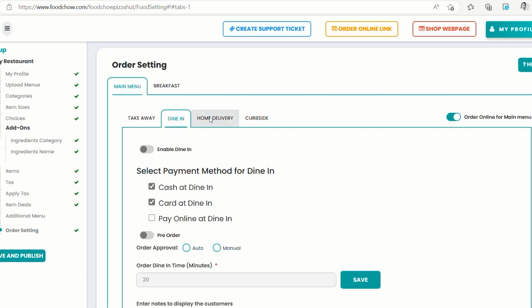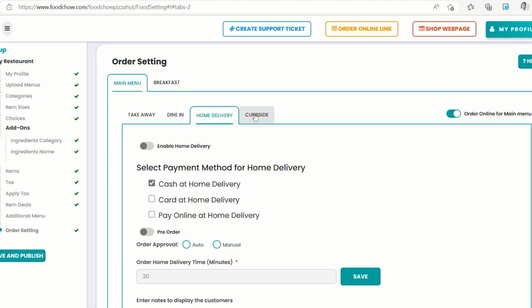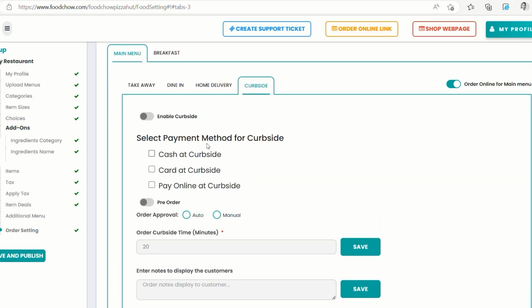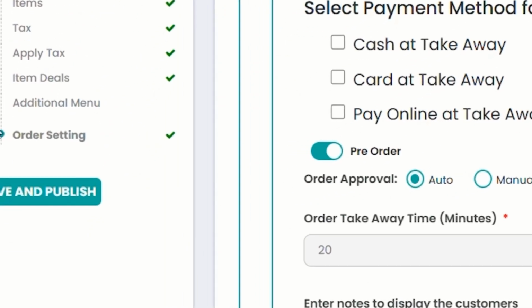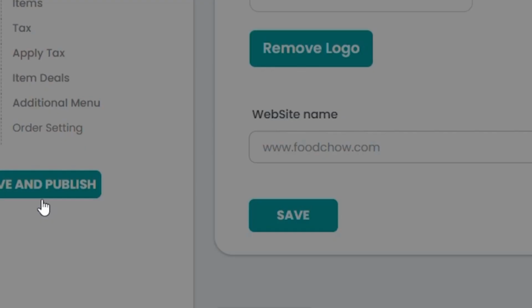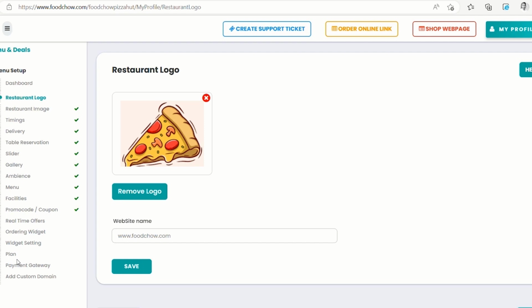So now let me go up and show you the same settings will be there for everything. So that's it, the order setting has been done. You can click on save and publish. Now everything has been set up.